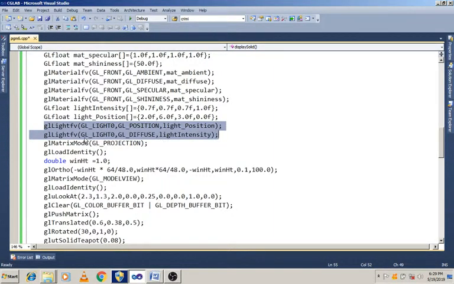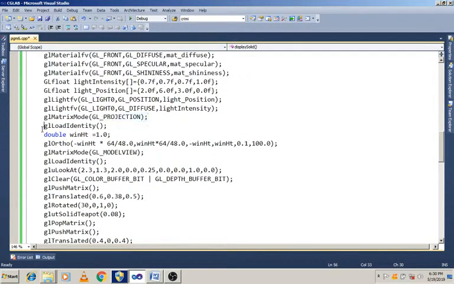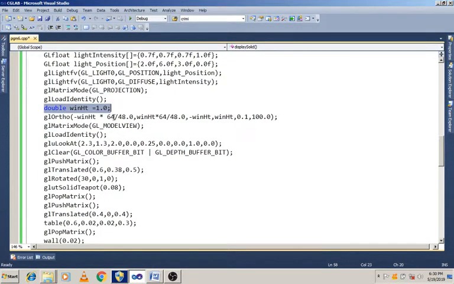Again, for the intensity value of GL_LIGHT0, we are going to specify GL_DIFFUSE, that is, the intensity values. Next, glMatrixMode, that is GL_PROJECTION. Next is glLoadIdentity, so let's load the identity matrix. Here we are taking the height as 1, that is, we specify values as either 0 or 1. 1 means its max value.